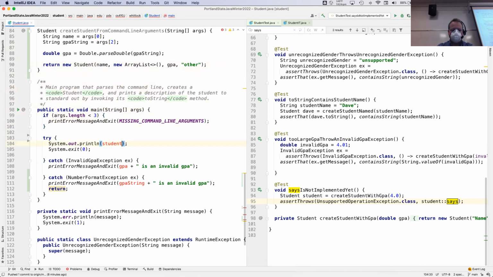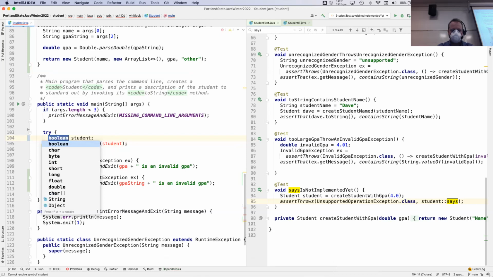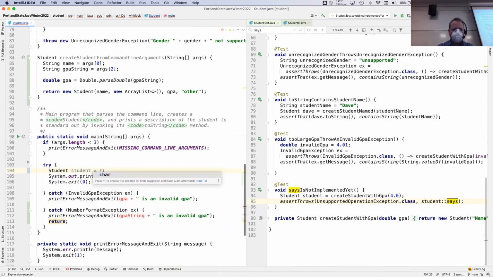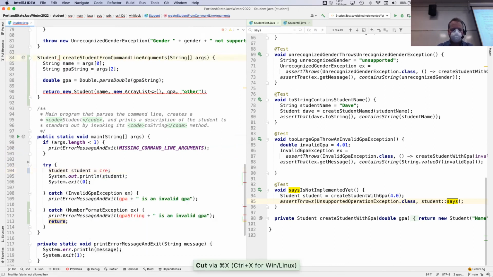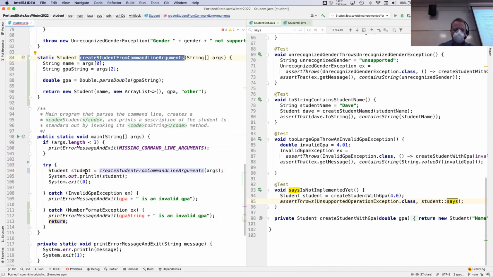And here, the student is going to declare that variable. Create local variable student. No, it's a Student. And this equals createStudentFromCommandLineArguments, oh yeah, it needs to be static though. There we go. Okay, so the whole idea is I'm trying to put as much code as possible into this create student from command line arguments method and get it out of my main method.